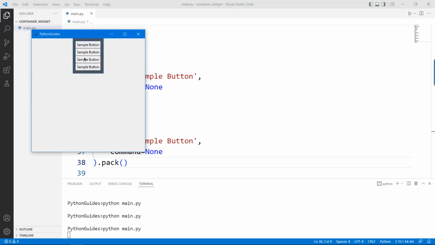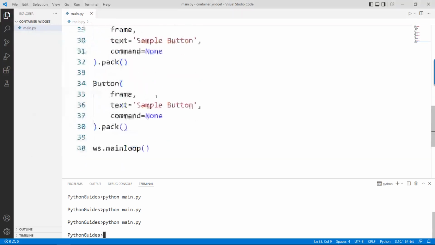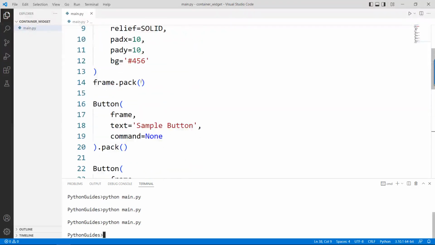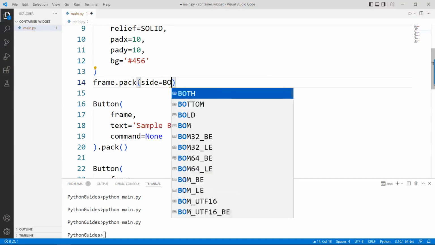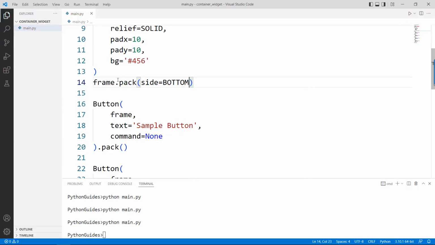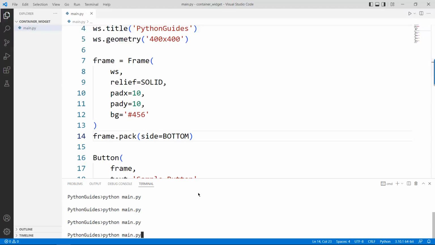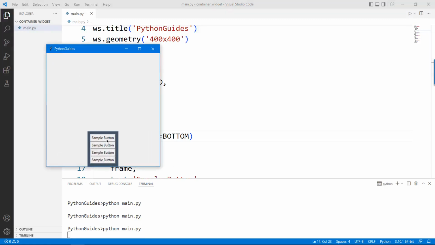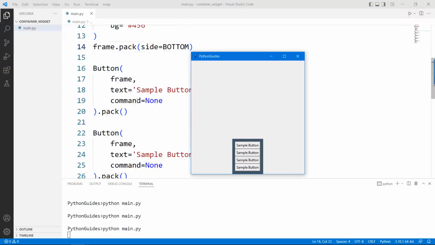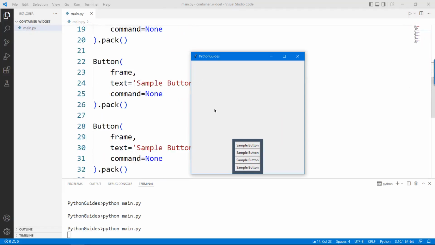Now you can see we have 4 buttons on the screen. And if I have to move all the 4 buttons from this position to the bottom of this window, I can simply go ahead and type side equals bottom on the frame. Otherwise, I would have to write side equals bottom for all the buttons if they were placed on the parent window. So this is the major benefit of using a container widget.